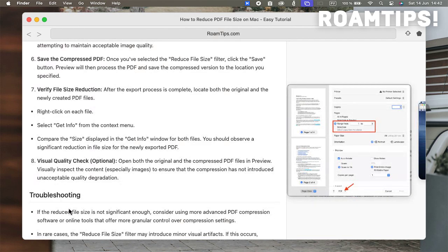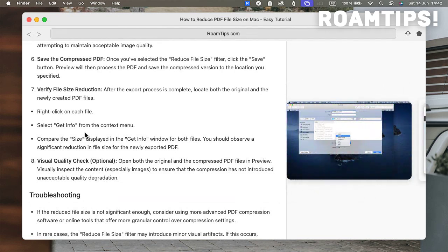After a couple of seconds, your new PDF will be successfully exported. Once it's finished, you can exit out of the Preview application. And there you have it. The new PDF has appeared. To double-check the file size of the new PDF, right-click it and select Get Info.